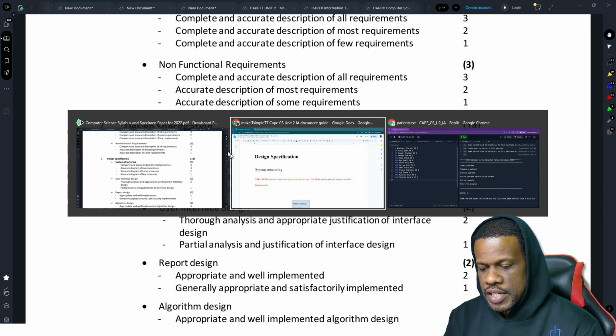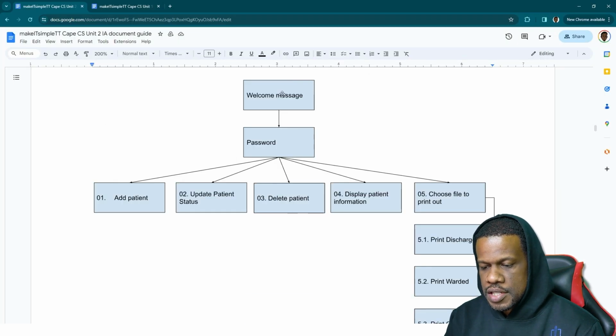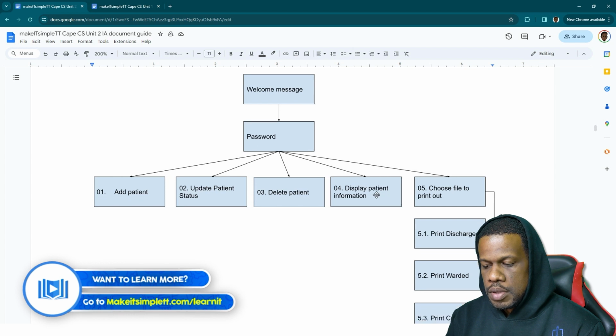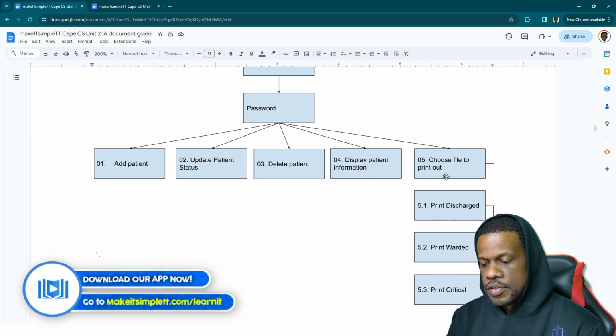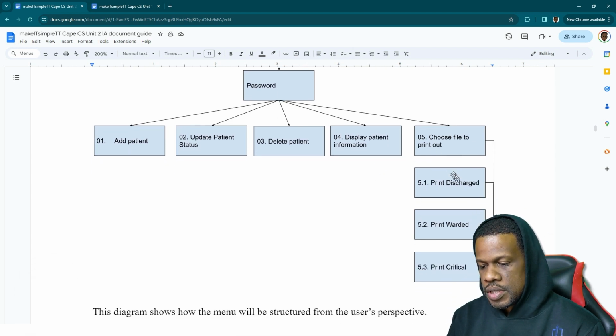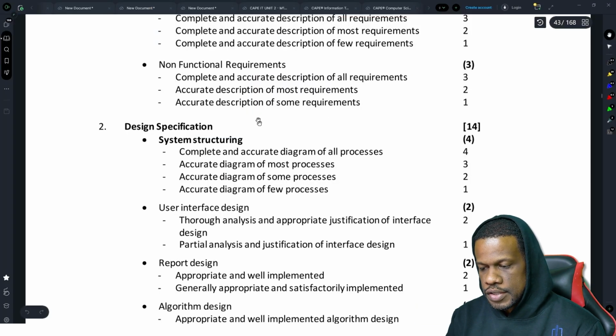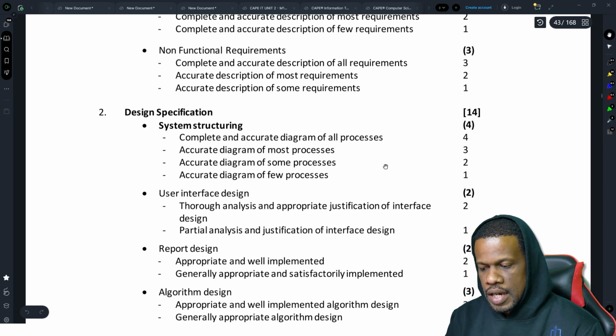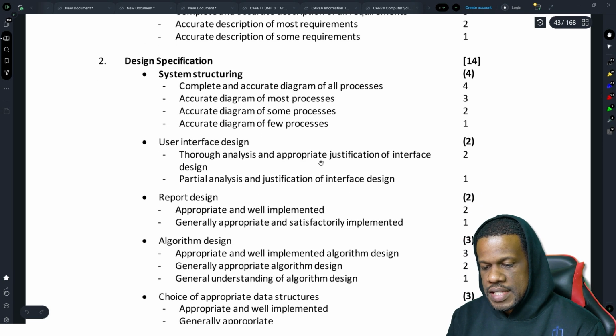So the design specification shows that the person will get a welcome message. They have to put in a password. After they put in a password, they have the option to choose all of the main options, and then they have to choose which output they want to print: the discharge, water or critical, and we did all that. So system structuring, 4 marks, because it's very clear, it's very well laid out, and we have no problems there. User interface design, 2 marks.